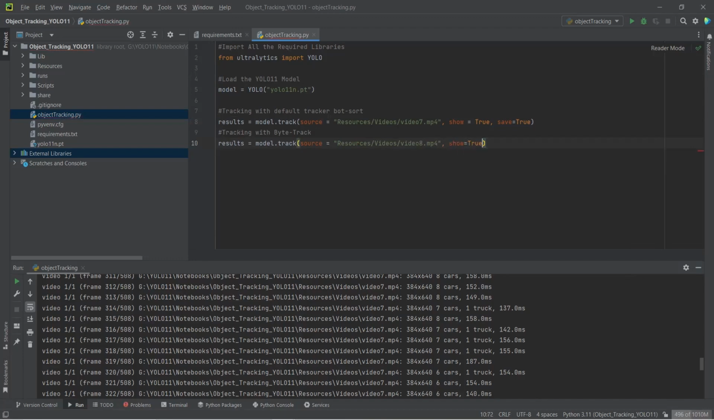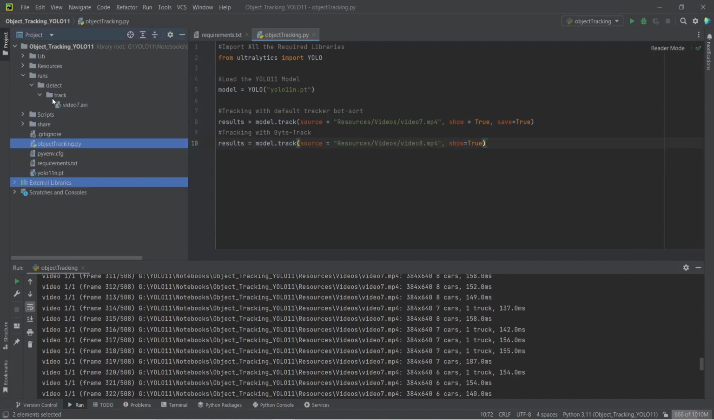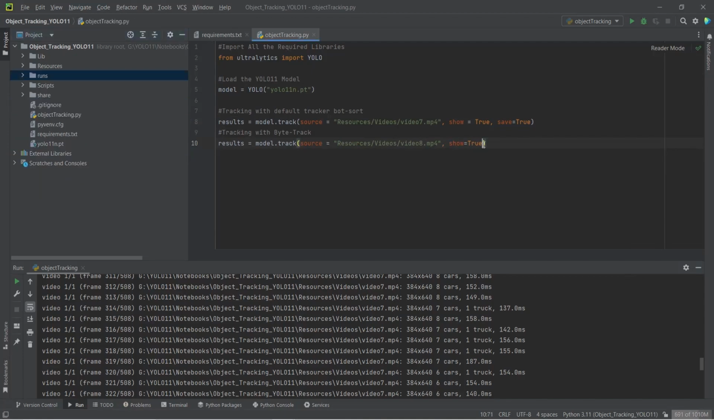I want to see the output, and you can see over here, our output is being saved over here for the previous run. Okay. Show is equal to true, save is equal to true. And we want to use bytetrack.yaml.